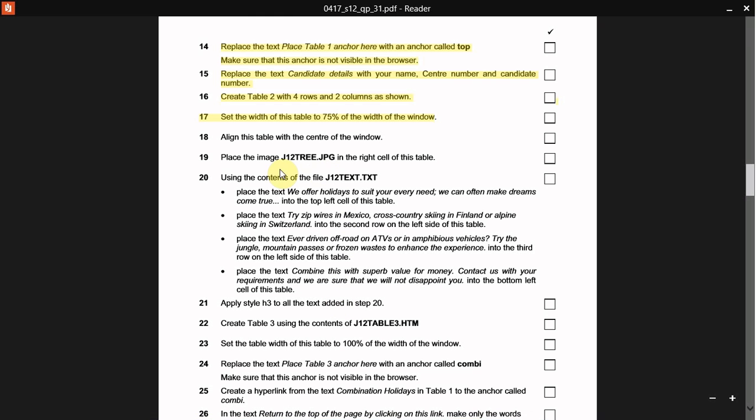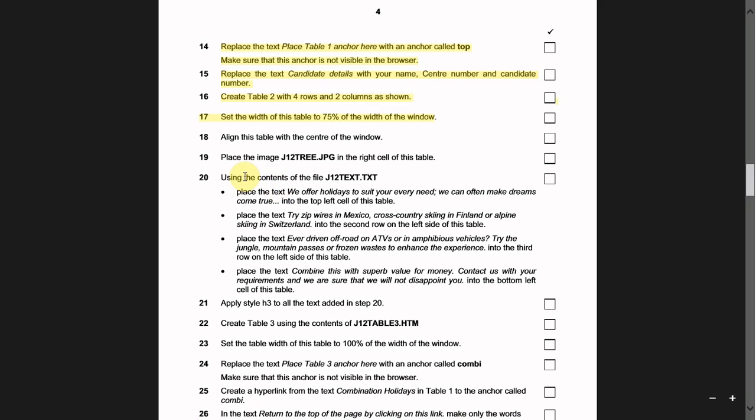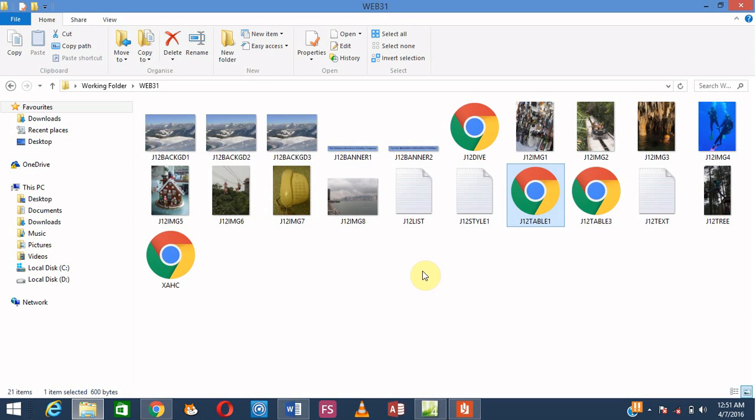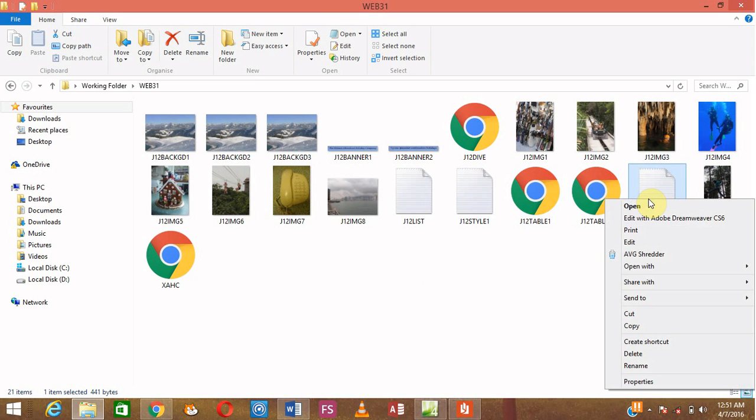So the next question: using the content of the file j12text.txt, place the text, we offer holidays to suit your every need, we can often make dreams come true, into the top left cell of this. Let me see where the file is. Normally before you do anything, I always like to open j12 text. So this is it. We open this with Notepad, very important.